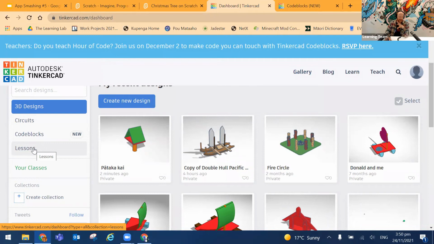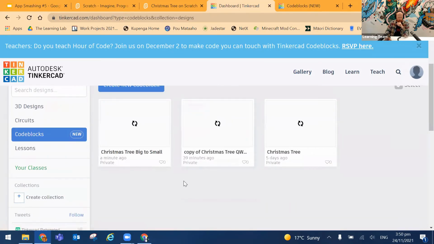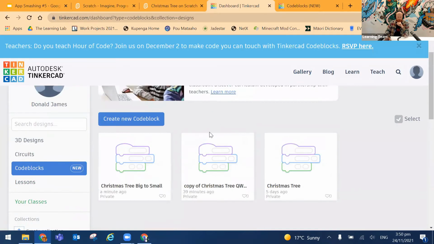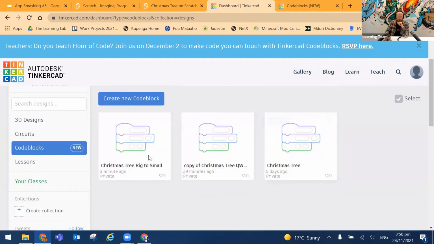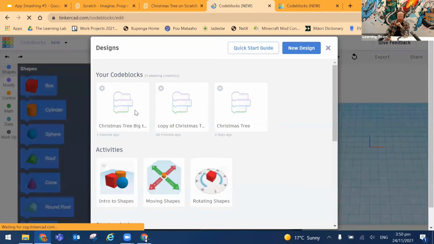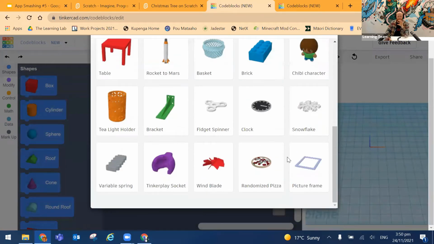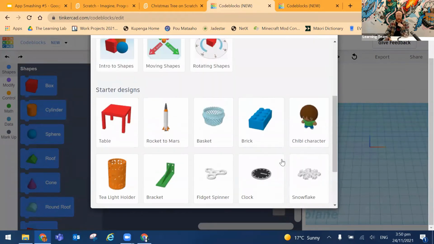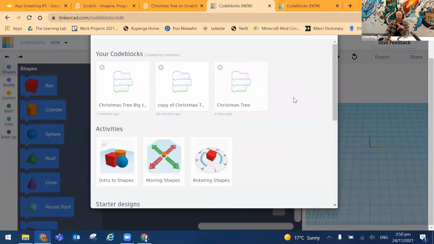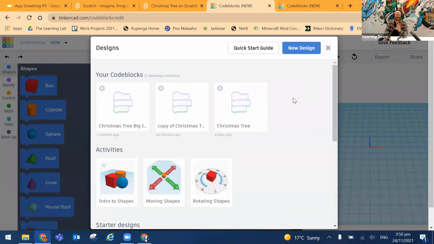There's also loads of free lessons so you can learn all about the different things. And if you go to Code Blocks, then you have your own designs. If you create a new code block, it takes you to a quick start guide, activities, starter designs. There's lots and lots of content in there already for people to explore, so you don't really have to understand how any of this works. Tinkercad has done a really good job to give you the tools to be able to explore it for yourself. Perfect, thank you.